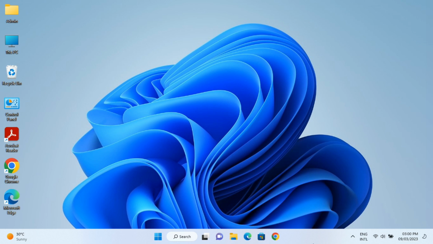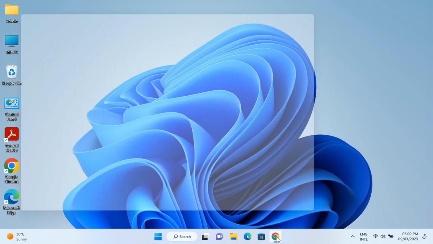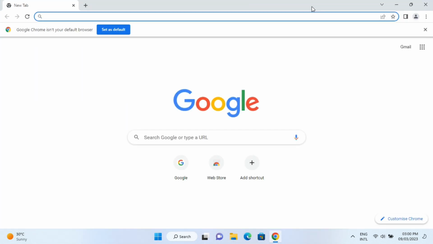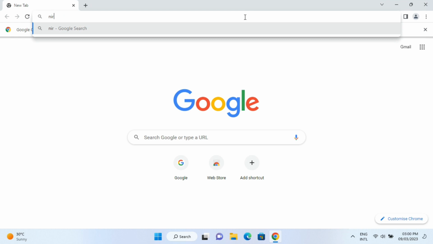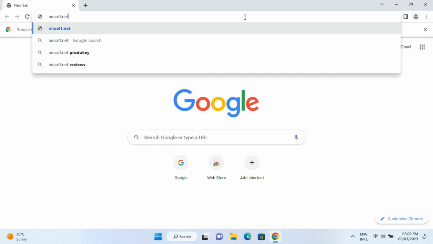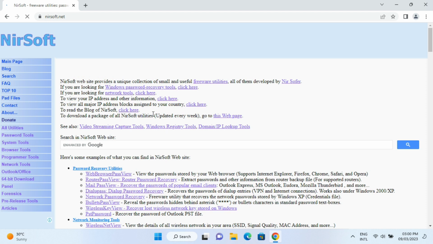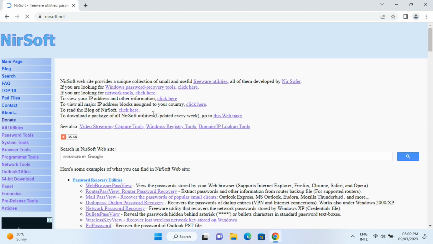Step 1. Download the WirelessKeyView utility. First, you need to download the WirelessKeyView utility from the Nirsoft website. You can find the link to the website in the video description below. Open Google Chrome and type the website name. Scroll down and click on WirelessKeyView link.